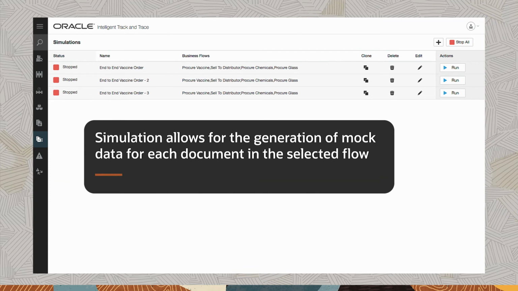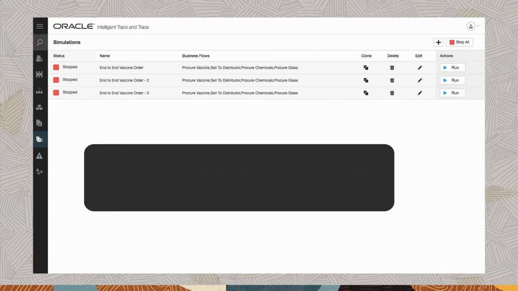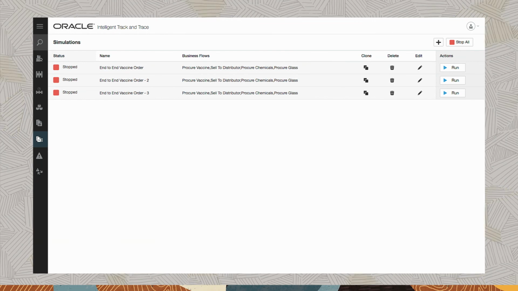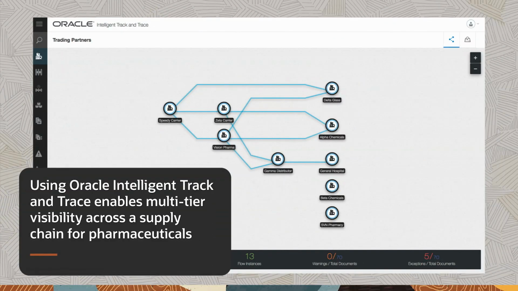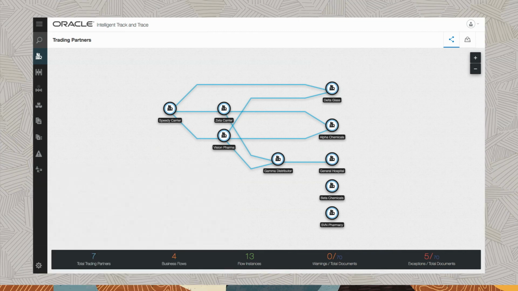Simulation allows for the generation of mock data for each document in the selected flow. It is useful for testing out the document type definitions, smart contract rules, and allows visualization to see how flows will help in tracking and tracing before activating the entire network. Using Oracle Intelligent Track and Trace enables multi-tier visibility across the supply chain for pharmaceuticals, so that potential causes, such as deterioration of vaccine quality, can be detected and resolved.